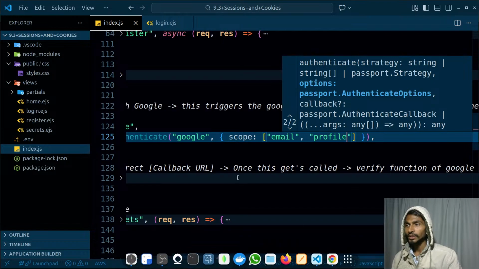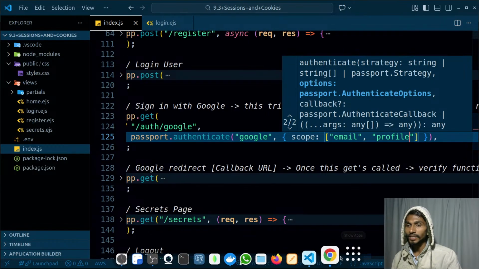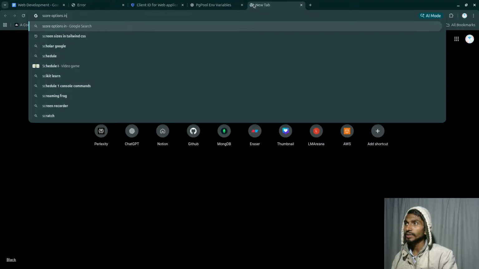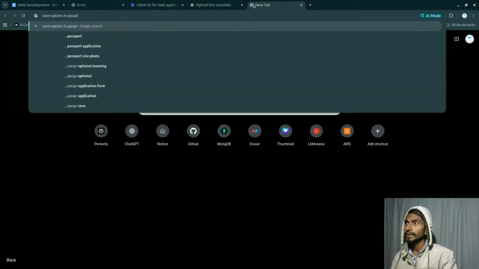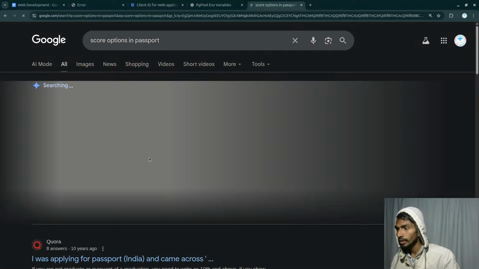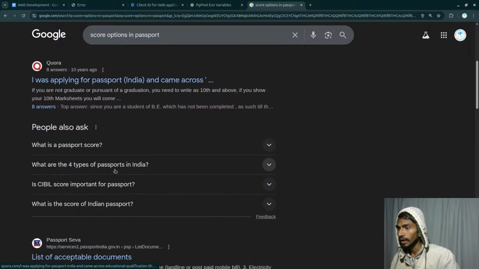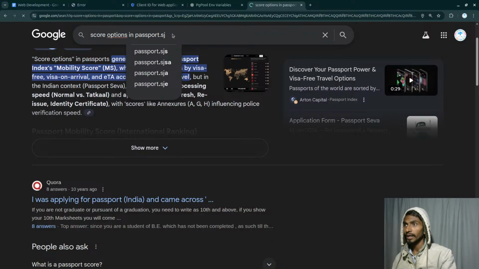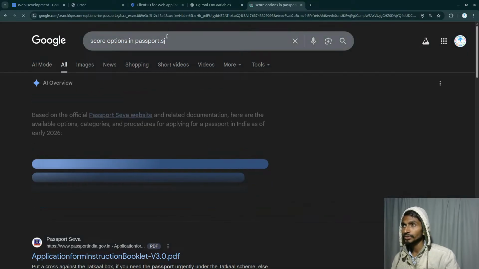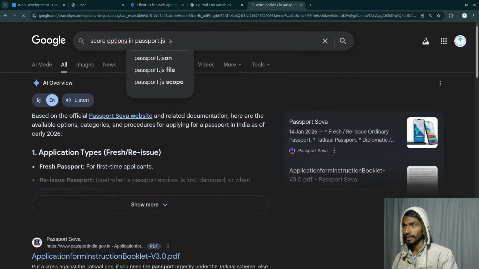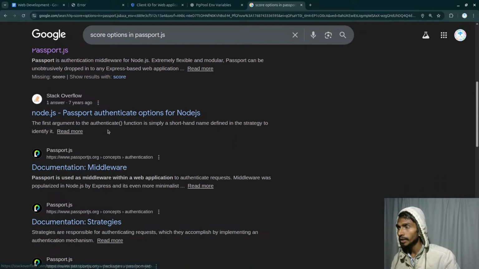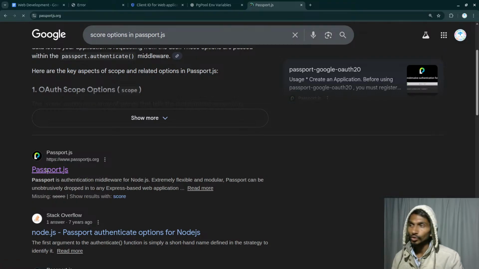So my question is going to be: scope variables in passport. So scope options in passport. Let's simply check how many options we have. I was typing passport, not passport.js. I'm crazy, and that is right. Passport.js scope options. Turns out that they are not directly available, so I will be going inside the passport.js website.